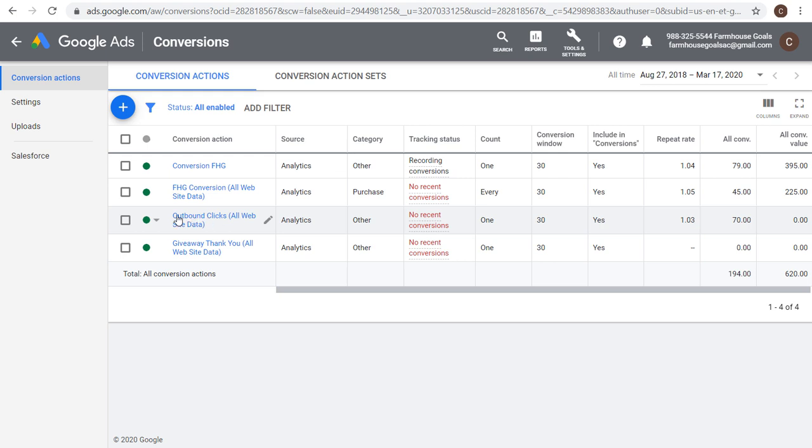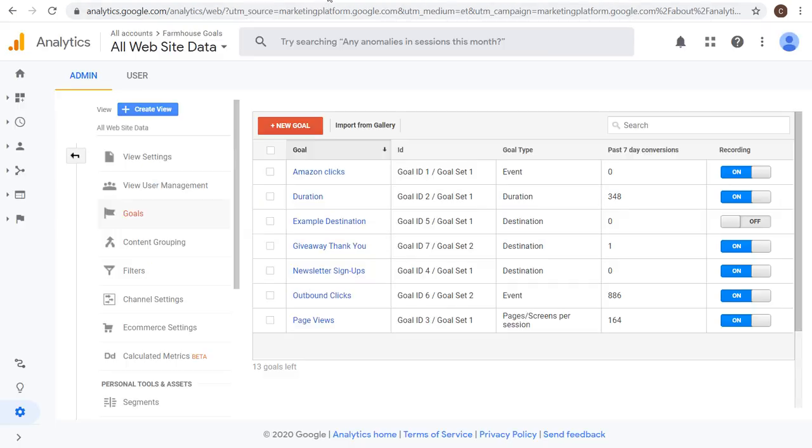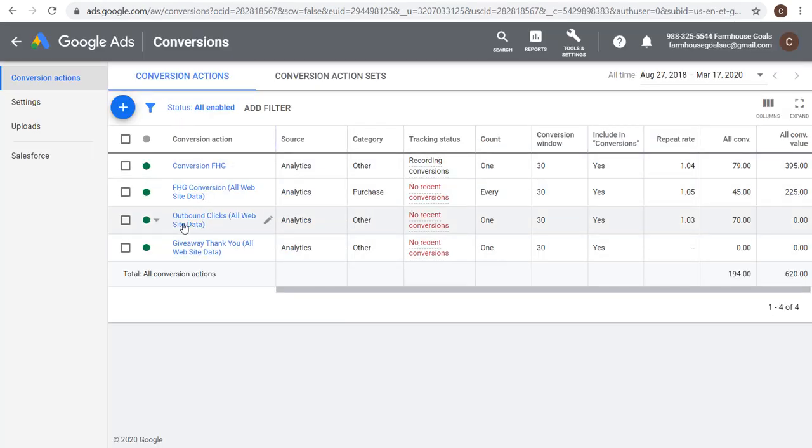So if you see outbound clicks, this is imported directly from Google Analytics, and you can see outbound clicks, past 7-day conversions. So with Google Analytics, I can track this goal and see every single source of traffic that's driving outbound clicks on my website. And then in Google Ads, I can actually optimize my campaign for this individual conversion action. So that's why you want to set up conversion tracking, because it allows you just to see when people do visit key pages on your website or take any of the key actions that are very important for your business.